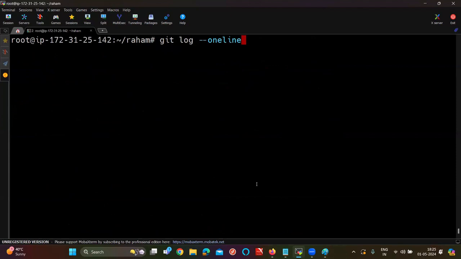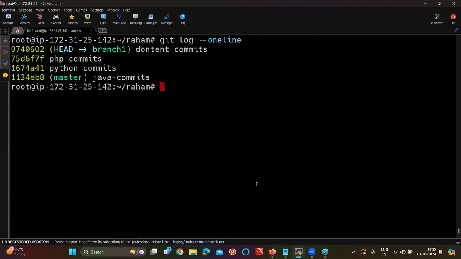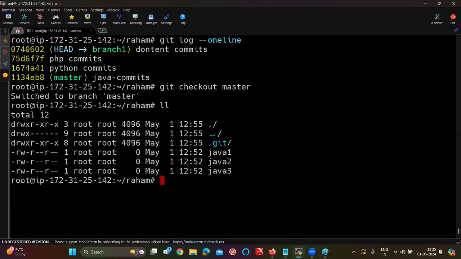What will this command do? It shows the logs in one line. Currently I'm on which branch? I'm on branch one. Go to the branch called master. Here I have only Java files. Now tell me one thing: if I give the command git merge branch one, what will happen? All the files will come from branch one, but I don't want all the files. I want only Python files. That means I'm picking specific files, or not, sir?